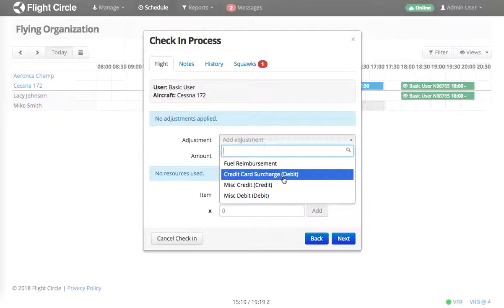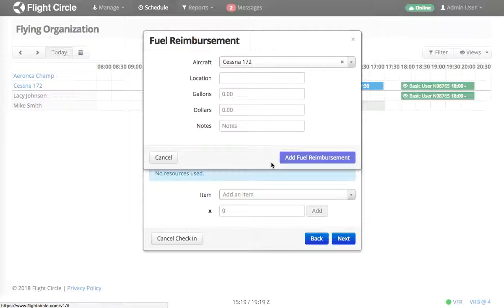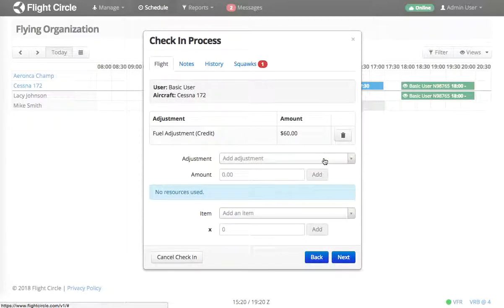A default one we populate is fuel reimbursement. If your hourly rate is wet and someone purchases fuel away, use this adjustment. So I'm going to add in 12 gallons for $60 and add fuel reimbursement. So you can now see the adjustment is here.